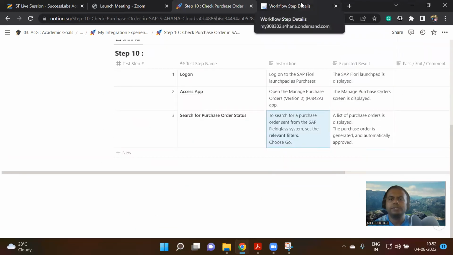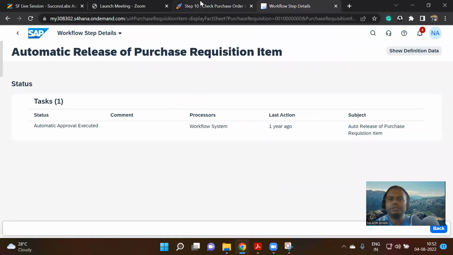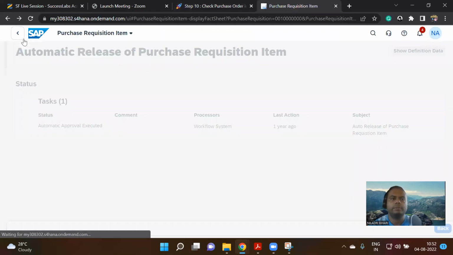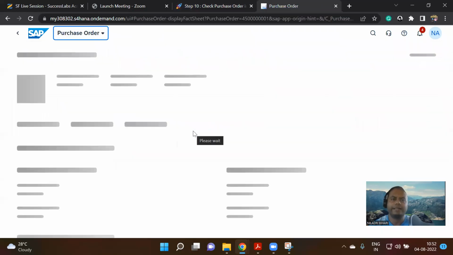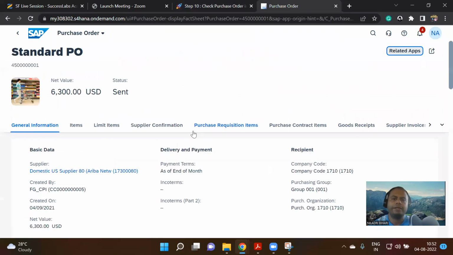So we go to S/4HANA and log in as a purchaser, then go to the purchase order. Let's go to the main page, and from here we will go to the purchase order. We have already accessed it previously, so it is appearing at the top. This is the purchase order you can see.